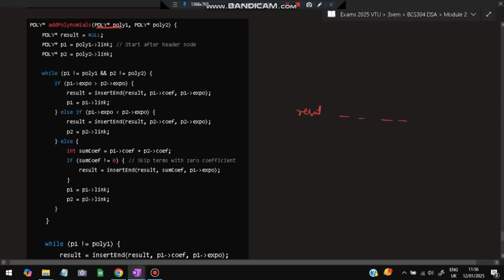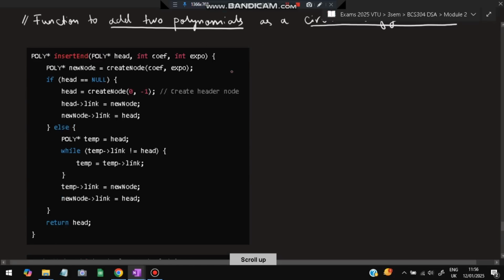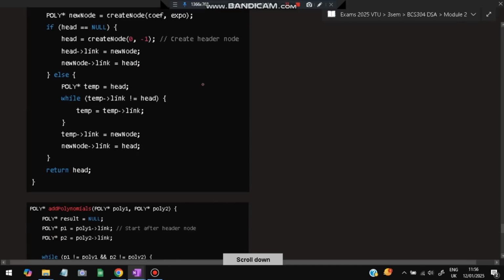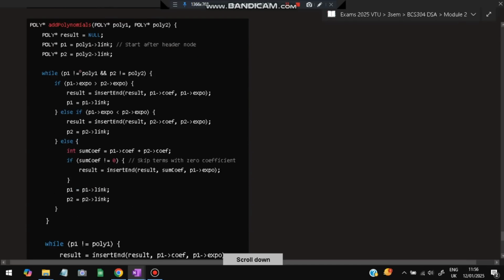So here we are starting with poly star poly 1. This is the first polynomial we are getting in the parameters, and the second polynomial, and we are creating a third polynomial result and making it null first. So p1 will be poly 1 arrow link and p2 will be poly 2 arrow link. So the starting nodes after the header node will be taken in P1 and P2. Now P1 is not equal to poly 1 and P2 is not equal to poly 2. In a circular linked list we start from here and move to the next, and when we come back to the same header node, that means the linked list is over. So until either of the linked lists is over, we have to iterate.